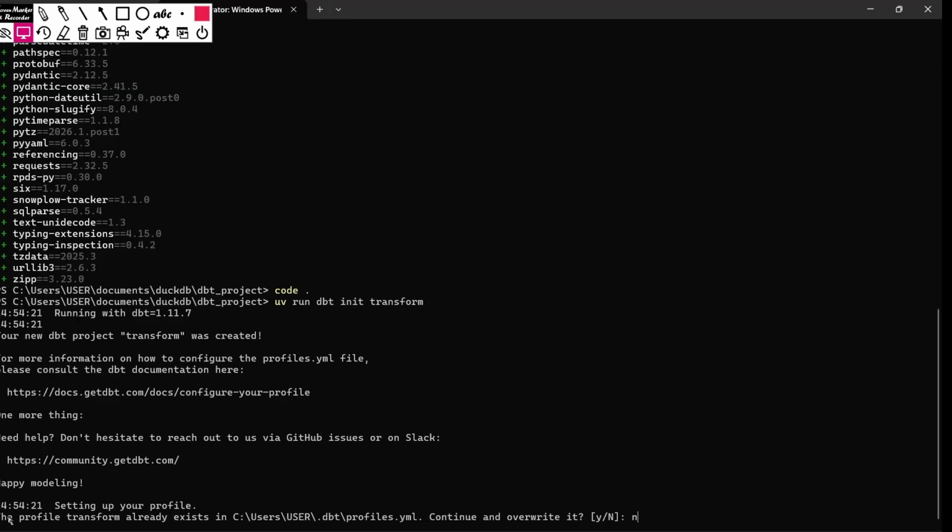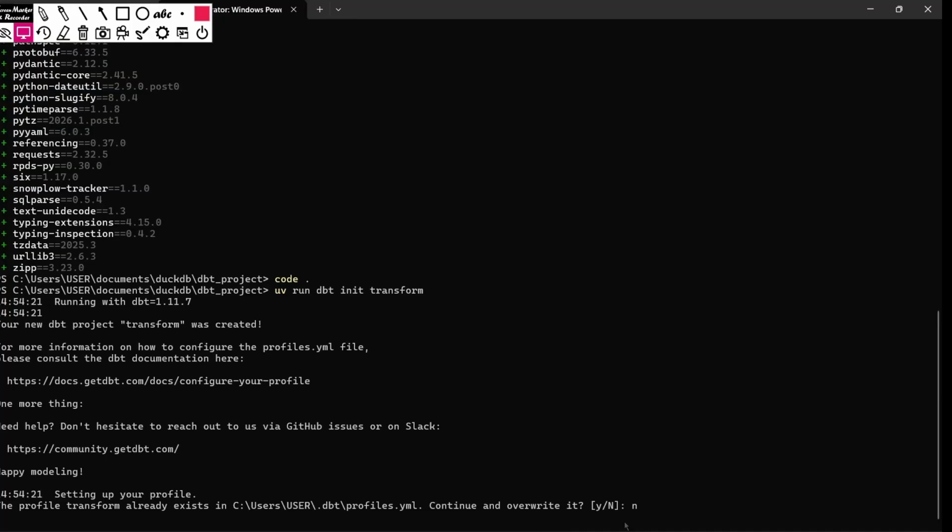What it's saying is that the profile transform, which is the project I just want to start, already exists. Continue and overwrite? I can overwrite it by saying yes, or I can just use the one that already exists by saying no. I don't need to overwrite it, so I just say no, and then I'll continue.